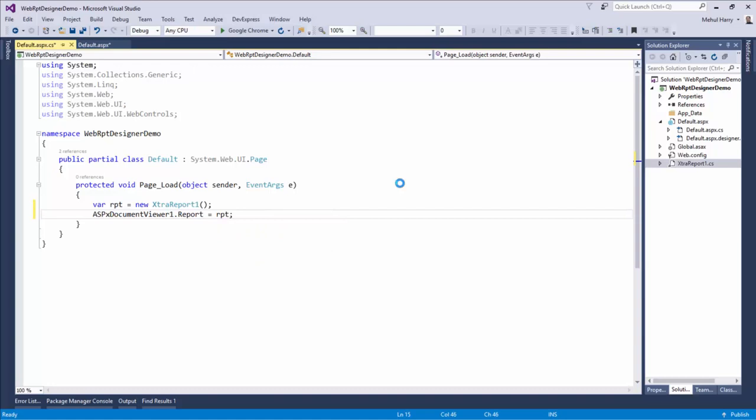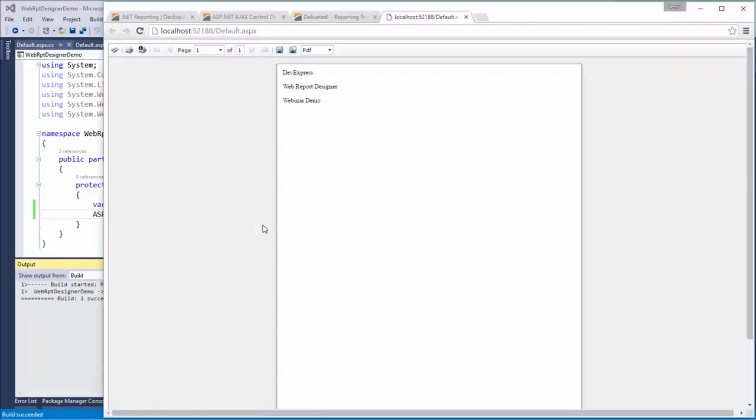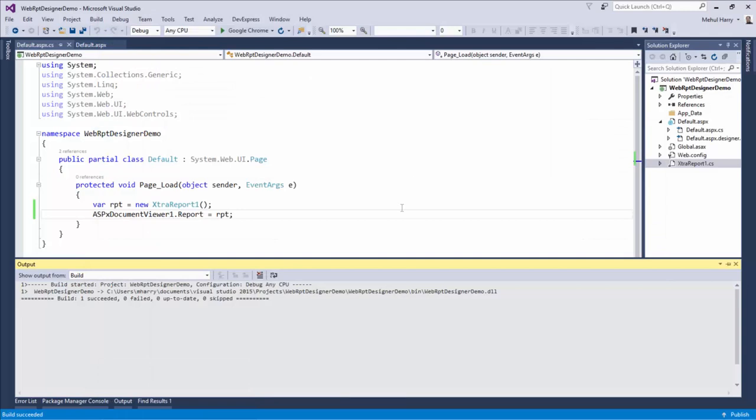So now when we run this, because it's on page load, I've got the document viewer on this page, and now I can display the report. That's it. A couple of lines of code, and we've got a report. So how do we now enable this to be editable on the web? Well, we need that report designer.